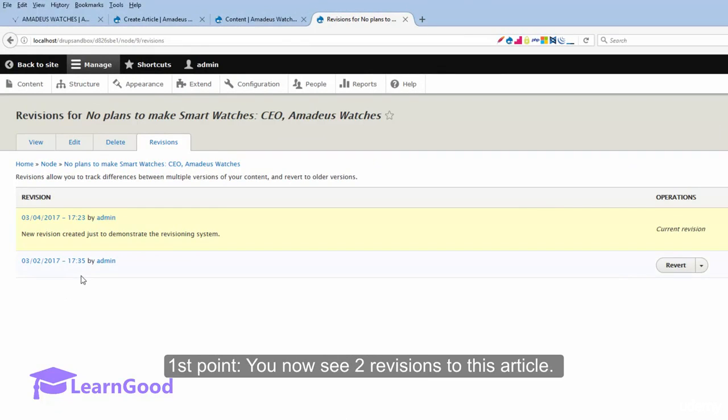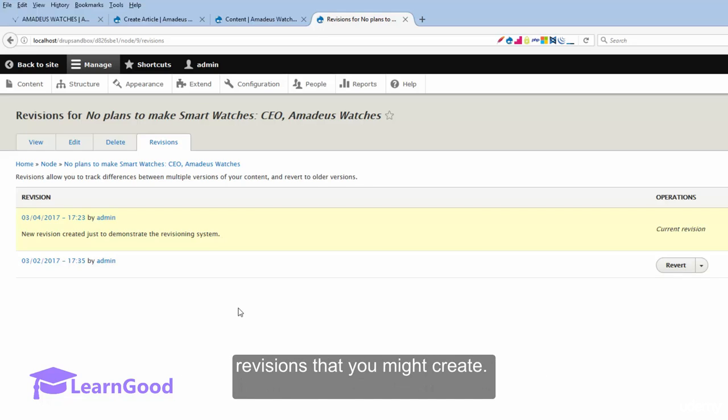The first point, you now have two revisions to this article. If the article is in a published state, then there will always be a single version that will be the currently activated one. And this active one will be in a highlighted color on your screen. Technically speaking, there is no limit to the number of revisions that you might create.